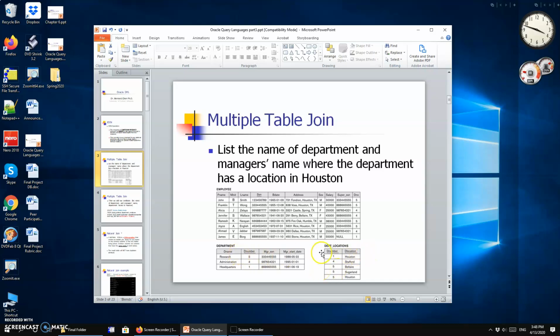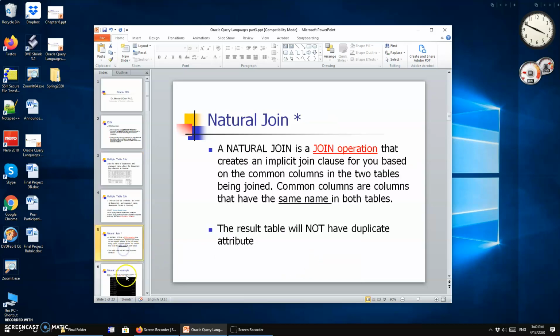So you will have 4 plus 2 attributes. However, if we use the natural join operation, since it sees that D number and D number are the same thing, it will create the 4 attributes plus the location without repeating the same attribute. So you will end up with only 5 attributes in this example. The result table will not have the duplicate attribute.